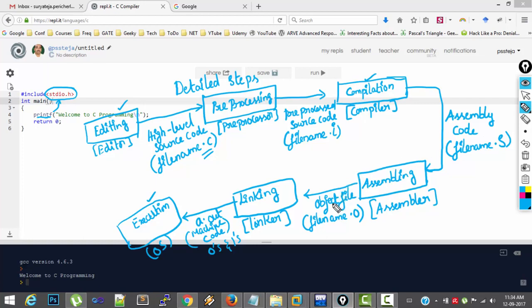So this is the object file of our .c file, our source file. And what does linker do is, linker will link or combine our object file with other object files of libraries. Libraries in the sense the header files. Libraries like stdio.h.